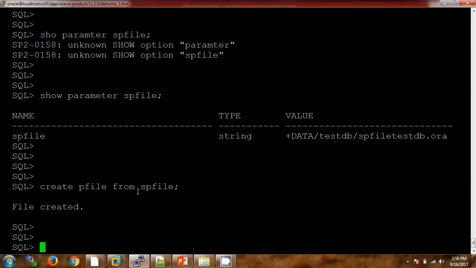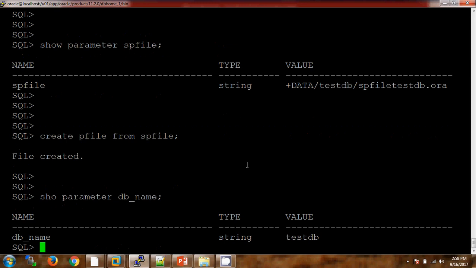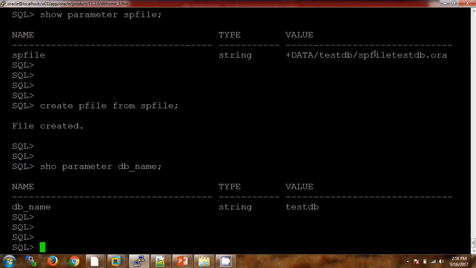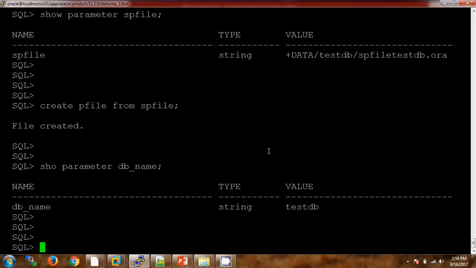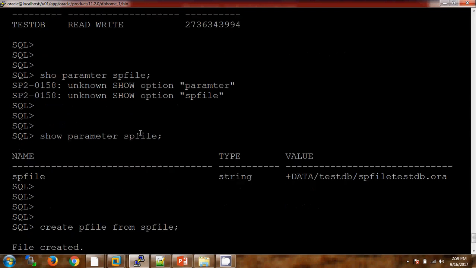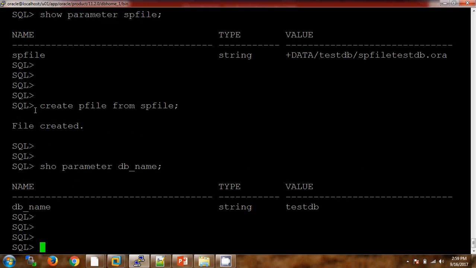The thing is why we are creating this PFILE. In our SPFILE our database name is TestDB. See here, our database is started with the SPFILE and currently in the SPFILE our db_name is TestDB. In that case we need to create one PFILE, and while starting the database we need to make the changes to the PFILE because we need to start our database with the new DB name. We'll see it now. Okay, so here we have created the PFILE from the SPFILE.